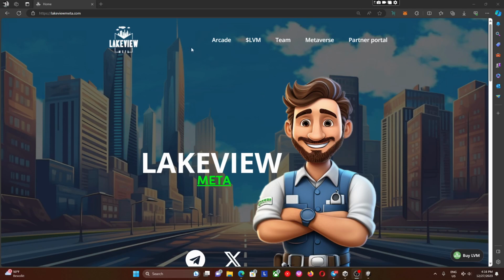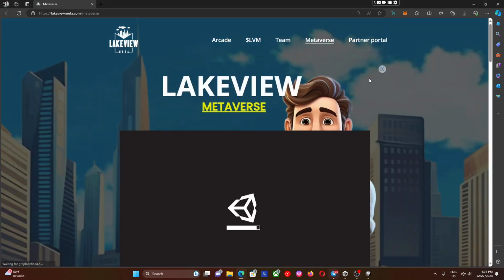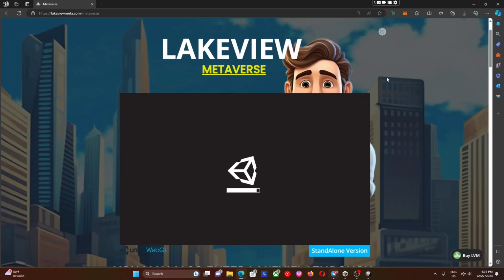So we are currently on the main website of lakeviewmeta.com. We go to the metaverse section, and as you can see, we'll start loading up. First time loading up can take a little bit.